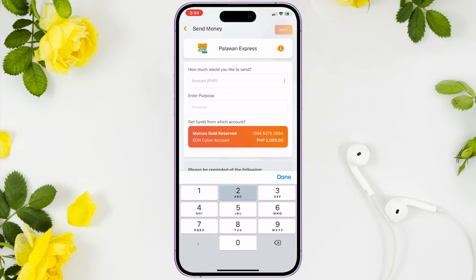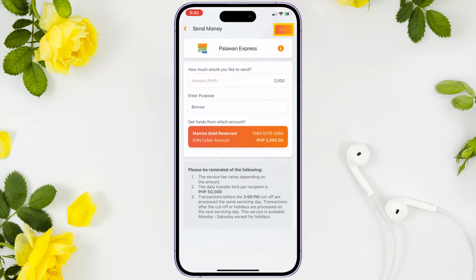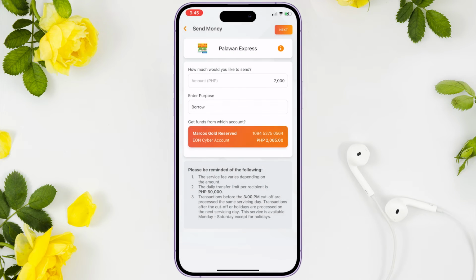Enter the amount you want to send and the purpose. When done, click Next button on the upper right corner. You will be notified about the transaction fee. If you agree, you can click Proceed.